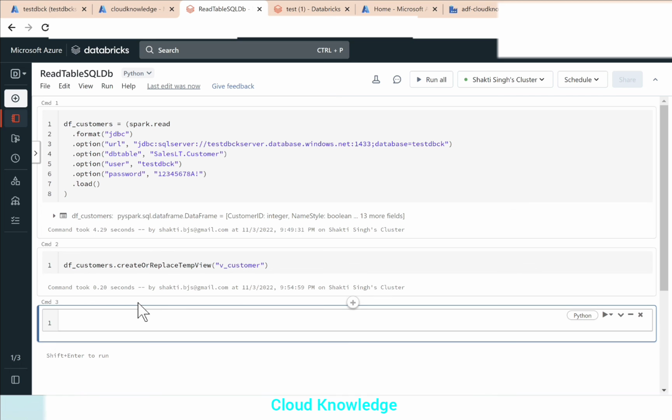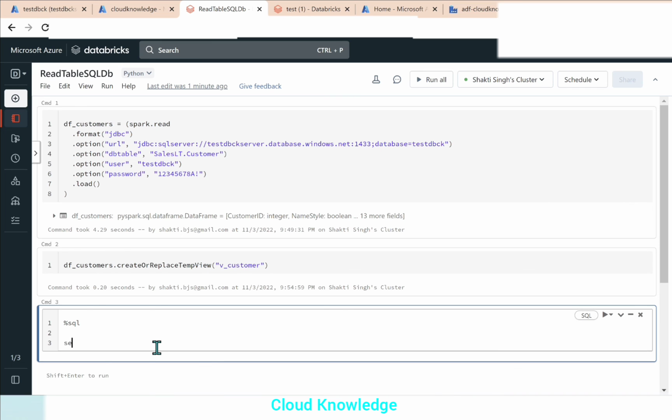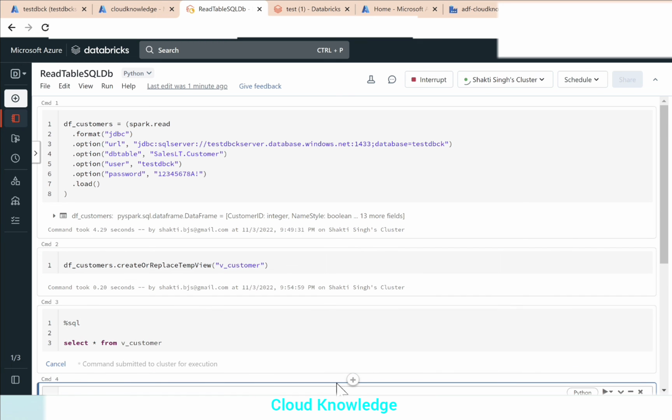Next, in order to access the data through this view, we can write the magic command %SQL so that the language for this command 3 will turn into SQL language. And normally, as we do in SQL, to access the contents of the table or the view, we will write the same kind of query here. We will write select star from this temporary view name. So what is the name? It's v_customer, and we'll execute the command.